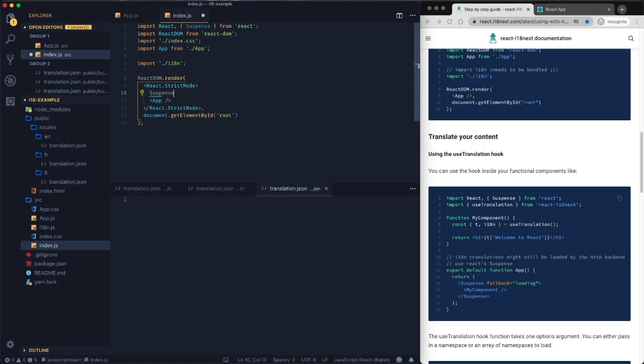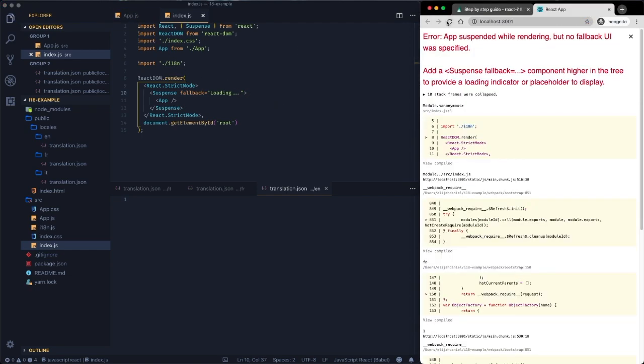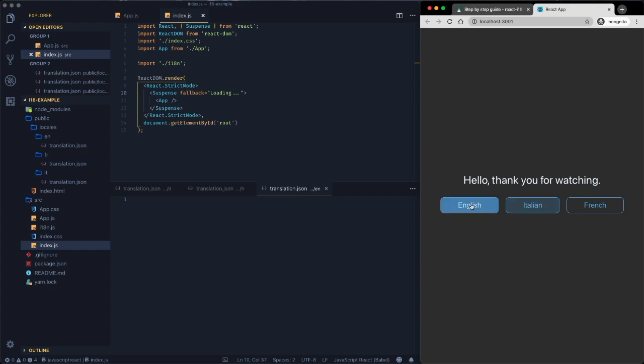So after saving that, my app crashed. I forgot to implement Suspense, which is a built-in component in React. It'll basically just load whatever you pass into fallback when your page is loading. So let's go and add that first. Just pass in loading. Save that. Now we can refresh our page. Should be good. Okay, now we have our buttons.